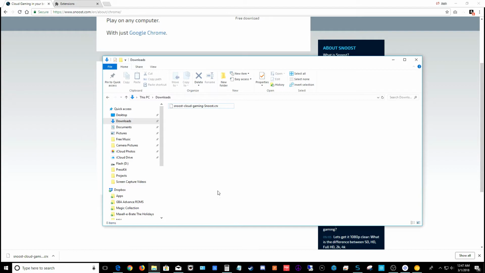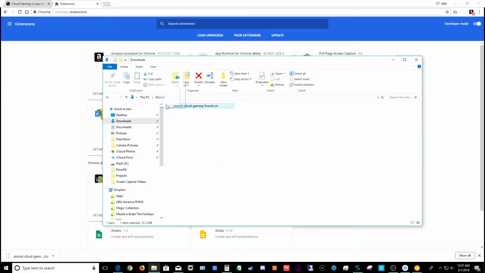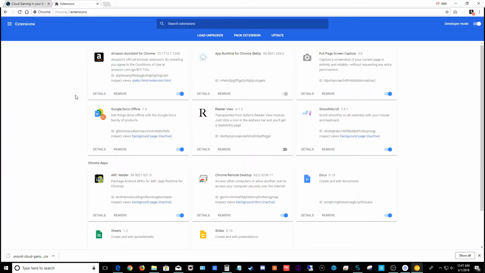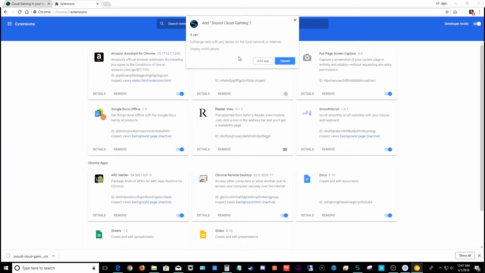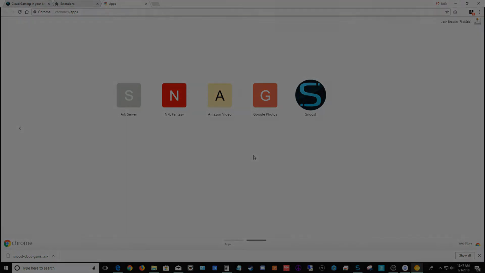I'm going to open up my downloads folder. This is the file that we just downloaded. If we go to that extensions tab, all we're doing is we're going to drag this and drop it right there. And it may take a moment. It's going to say add the app, and we're going to go ahead and add it. And so that adds it as a Chrome app. And that's basically all that you need to do to sign into Snoost and activate it and get it set up. And our next step is going to be actually configuring Snoost.